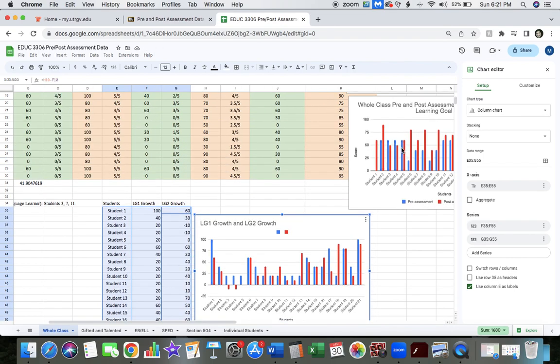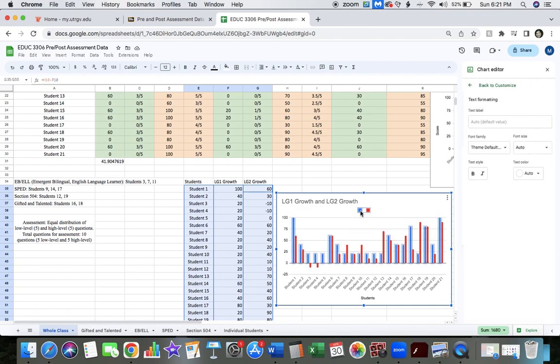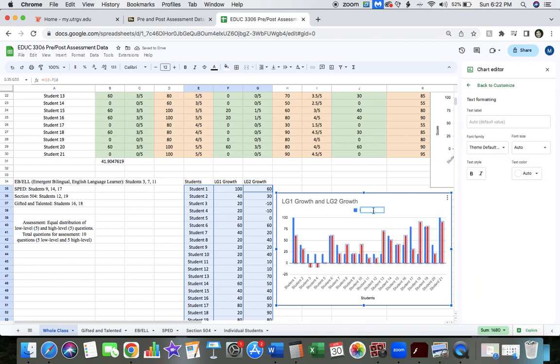Because if you recall, when we were looking at this chart, blue indicated pre-assessment and red indicated post-assessment. Now in this case, we need to look at these carefully, because now these will not be pre-assessment nor post-assessment, but rather the blue will be our LG1. But really, LG1 what, right? So LG1 growth, point growth specifically. Blue is LG1 and red is LG2. So double click.